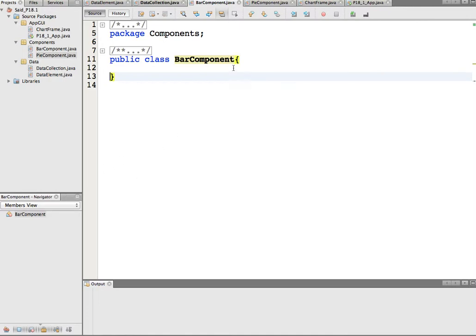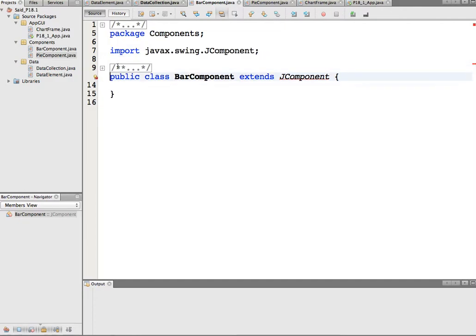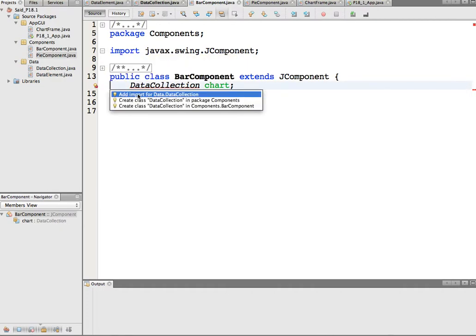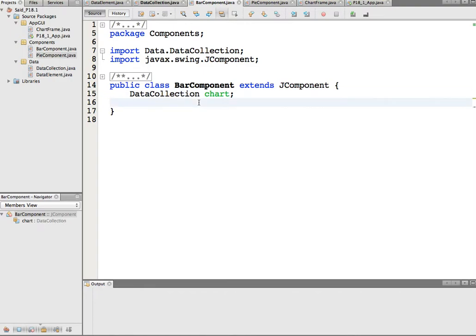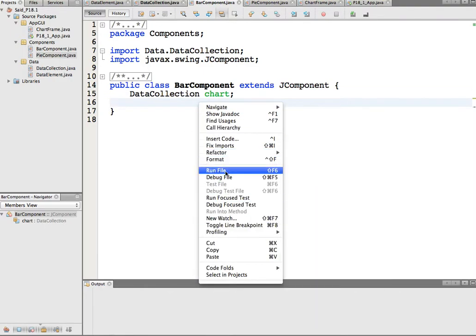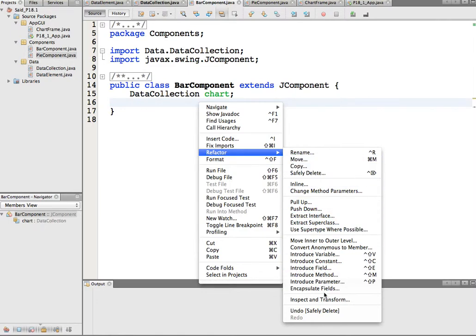To make a class a component, it has to extend JComponent, which is a library class to encapsulate all it takes to draw an element on a frame. So we need to define a data collection object which will have the array of elements that need to be drawn. We can call this anything. I'm going to call it chart. And I'm getting an error here because I need to import the collection. Then I need to create a set and get method for the data collection.